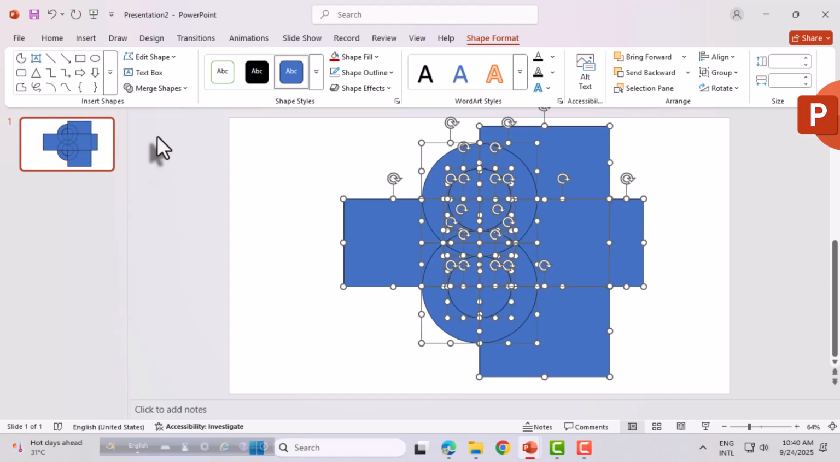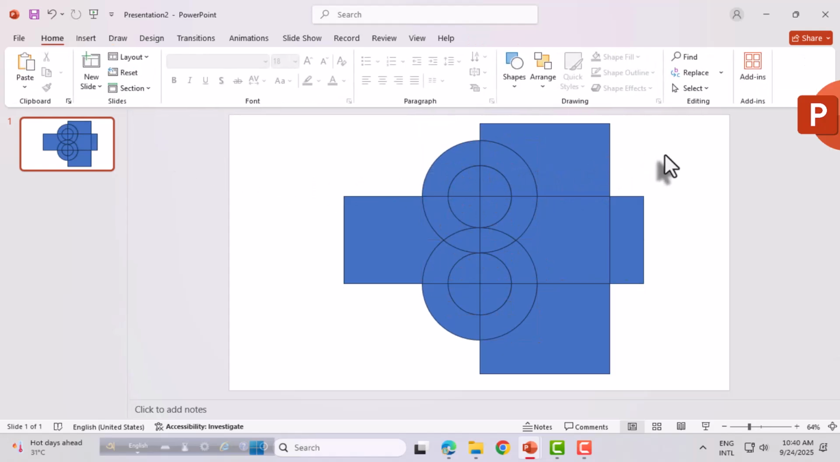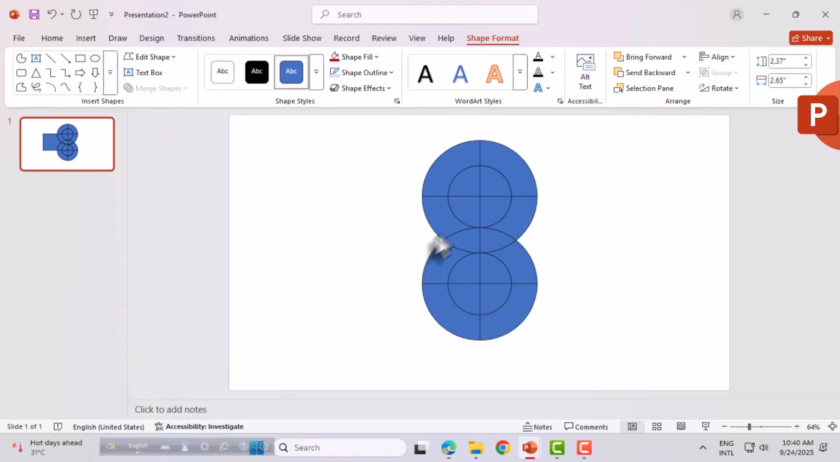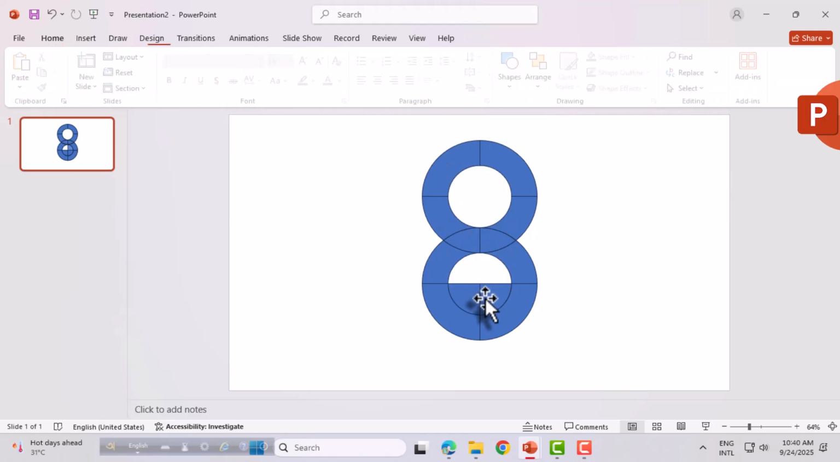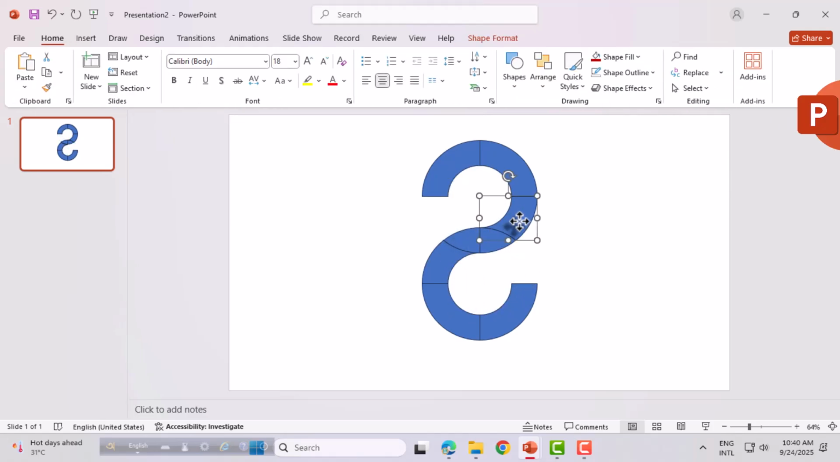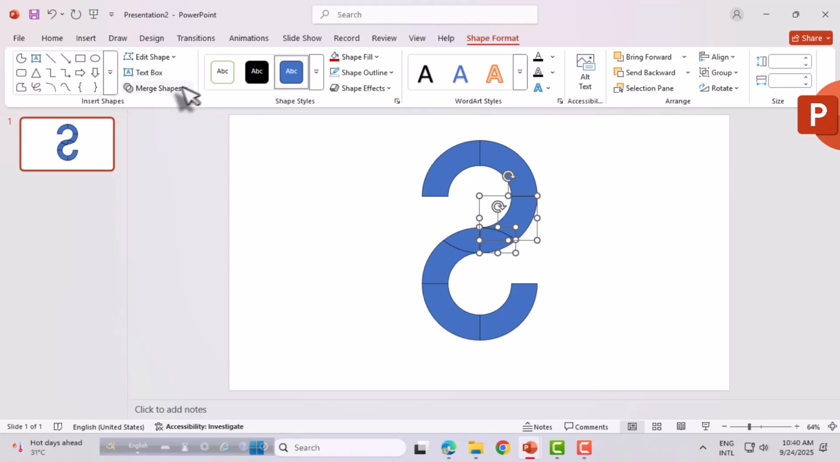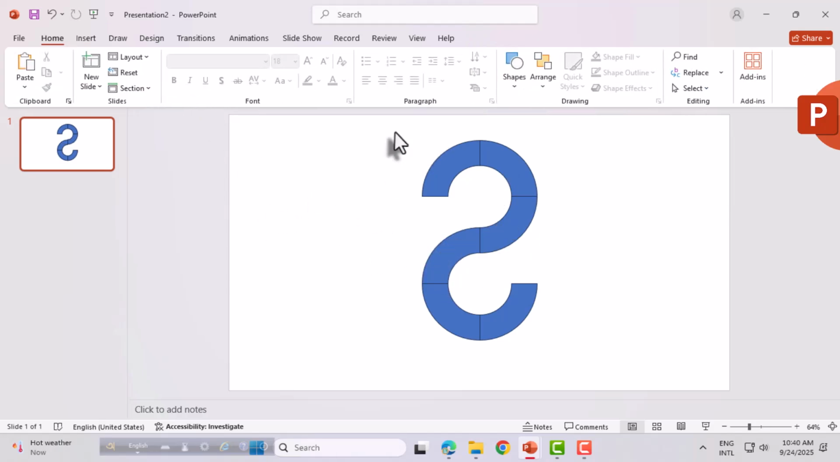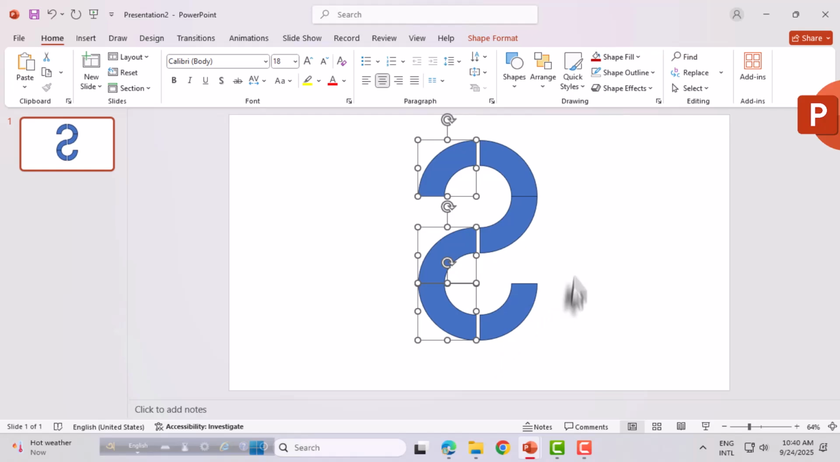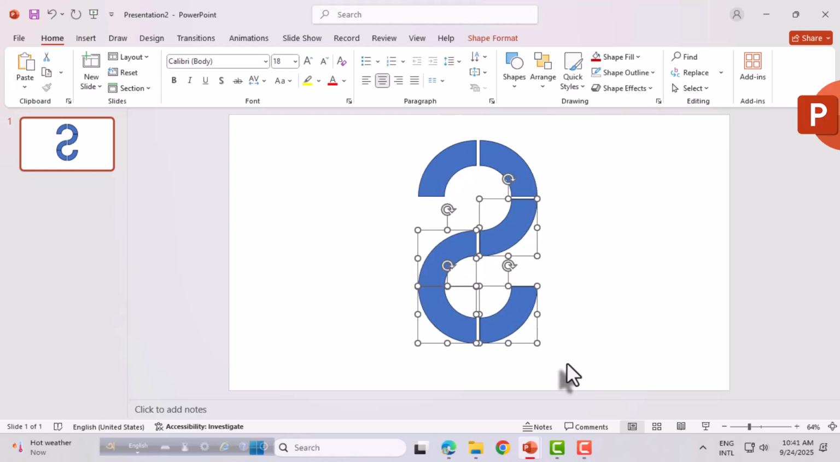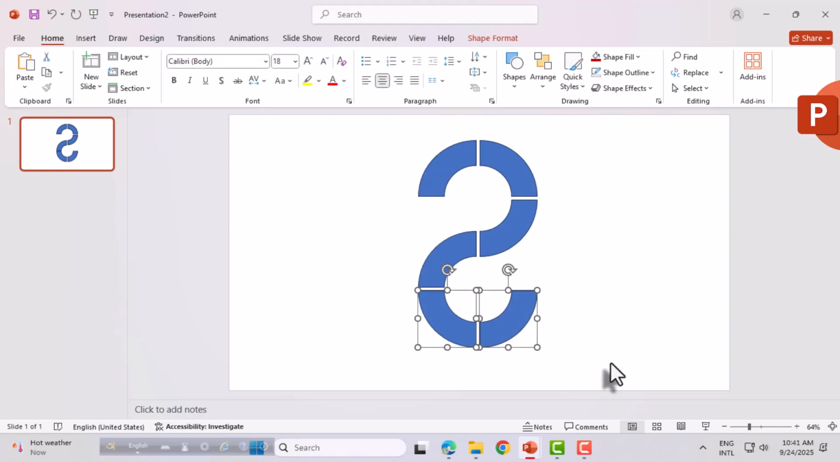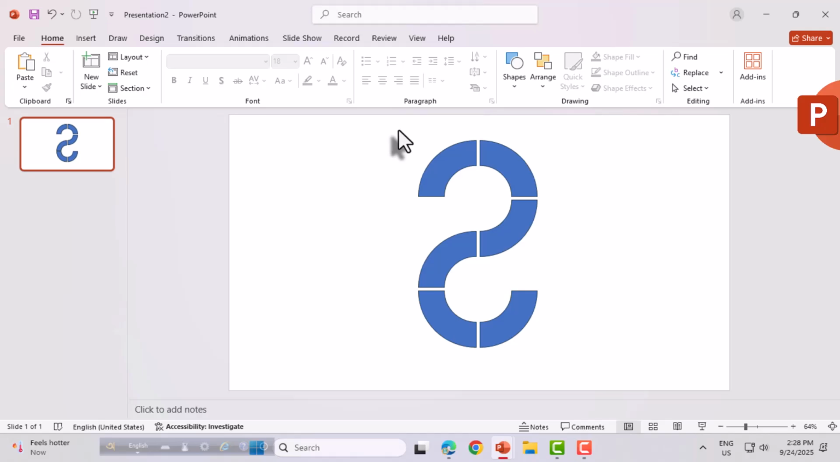You'll see that all the shapes are now divided into smaller pieces. Delete the extra parts that you don't need, and you'll immediately notice a cleaner, more stylish layout forming. After cleaning up, select the shapes you want to keep and use the Union option from Merge Shapes. This combines the fragments into a single cohesive design. At this stage, you can also move the shapes slightly apart to create neat gaps between them. This spacing gives the slide a modern, minimal look.